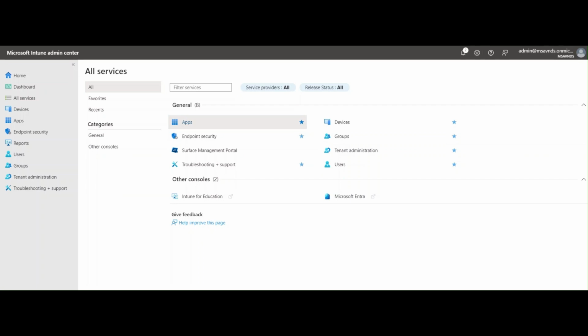In this video, I'm going to show you how you can import the ADMX configurations or ADMX profiles into Microsoft Intune, and then how we can create the configuration profiles or policies with that ADMX profile, right?